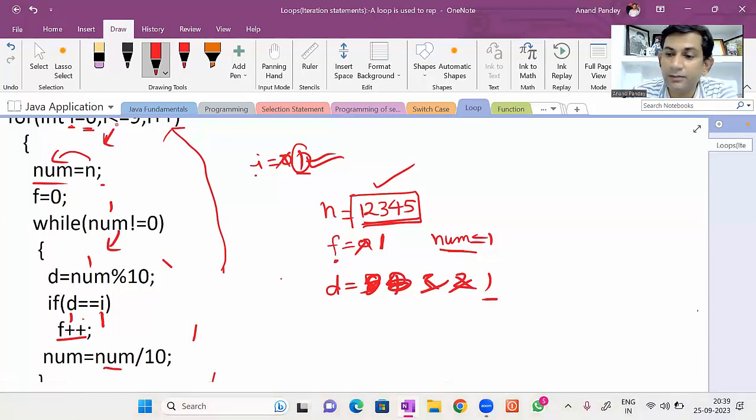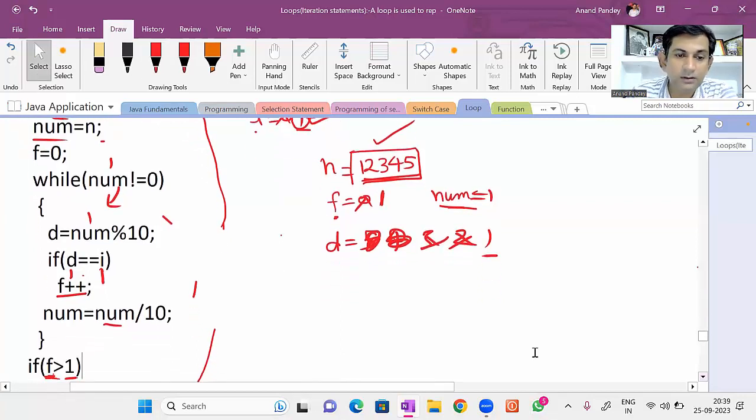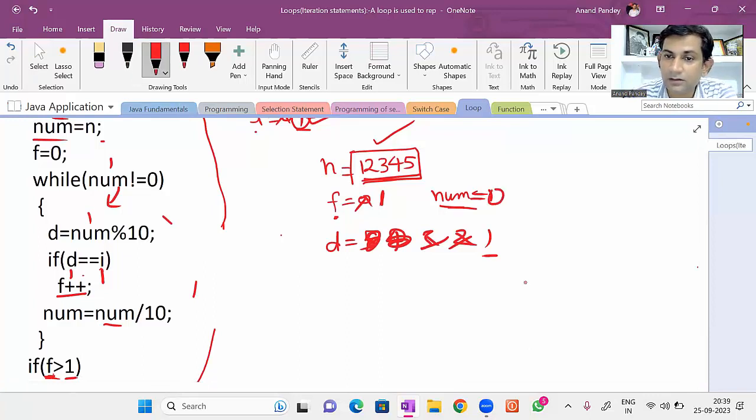Now num equal to num by 10. Num will be 0. This condition is false, control will go outside the loop.